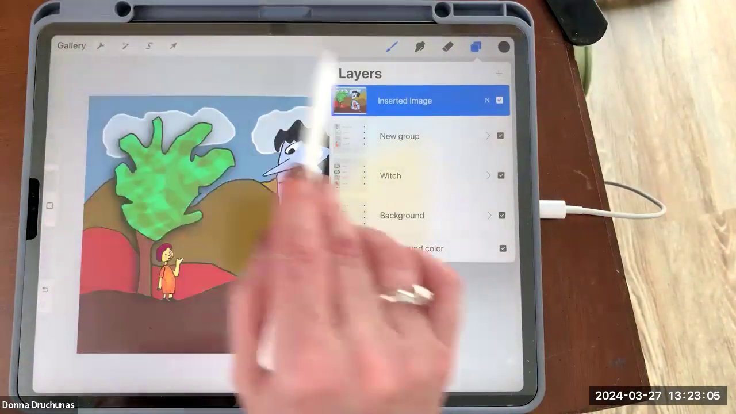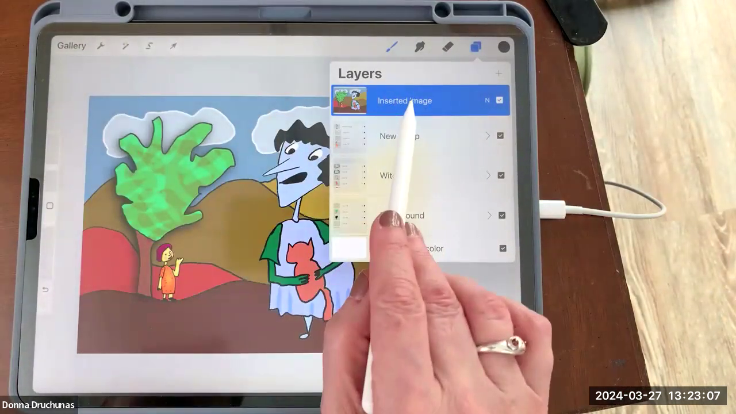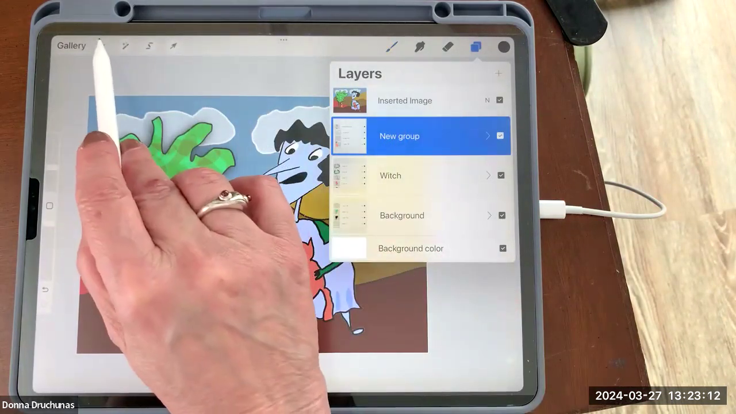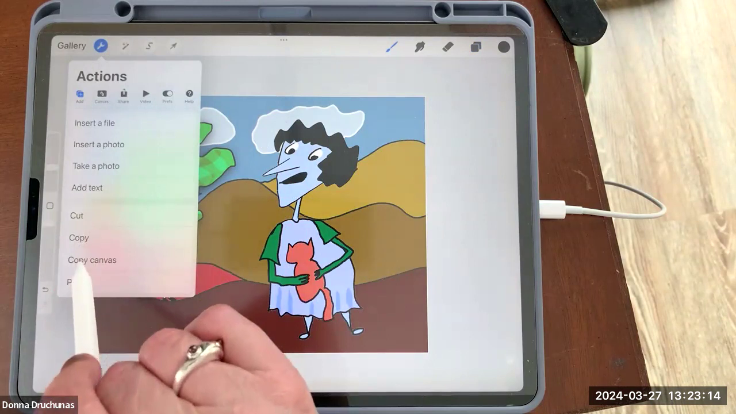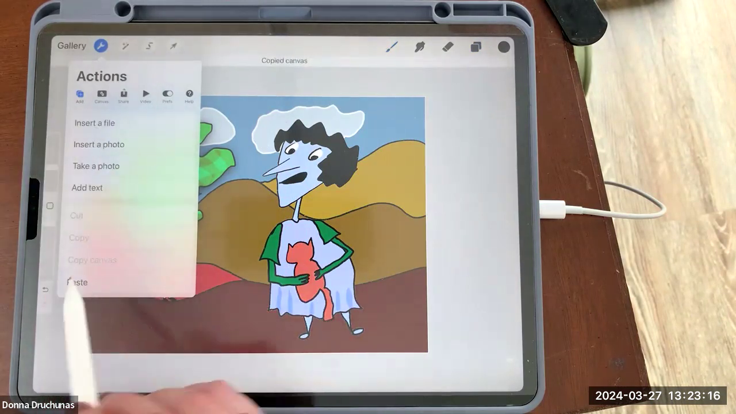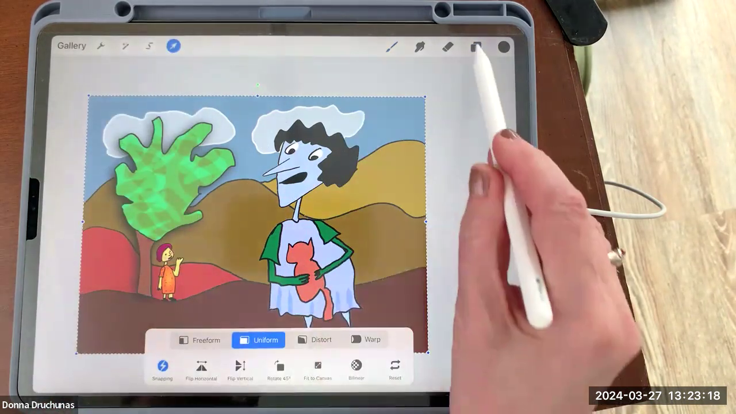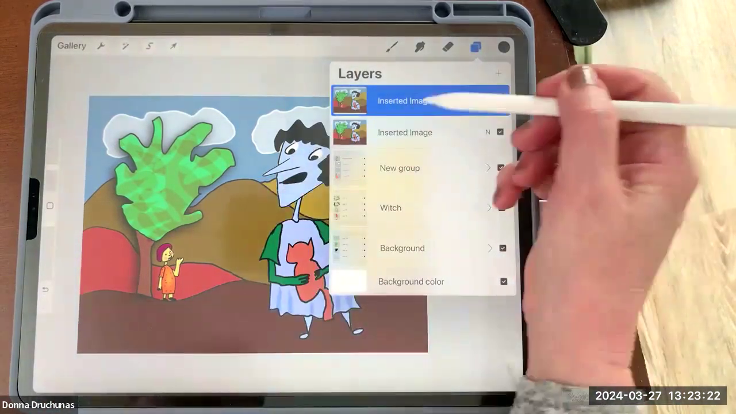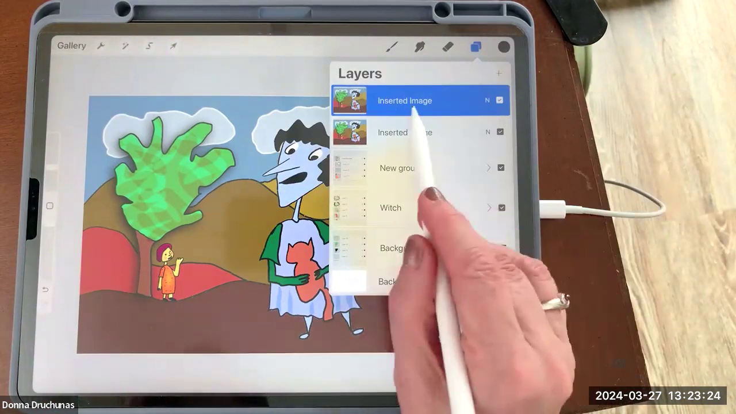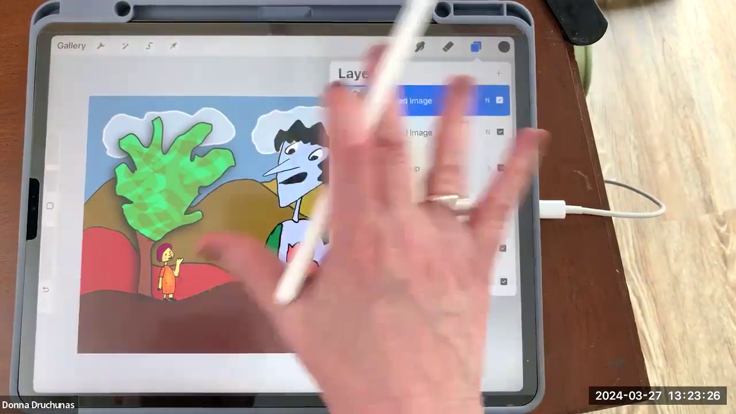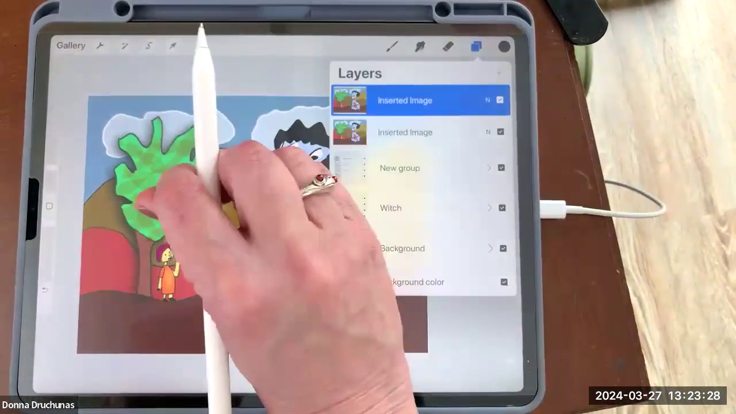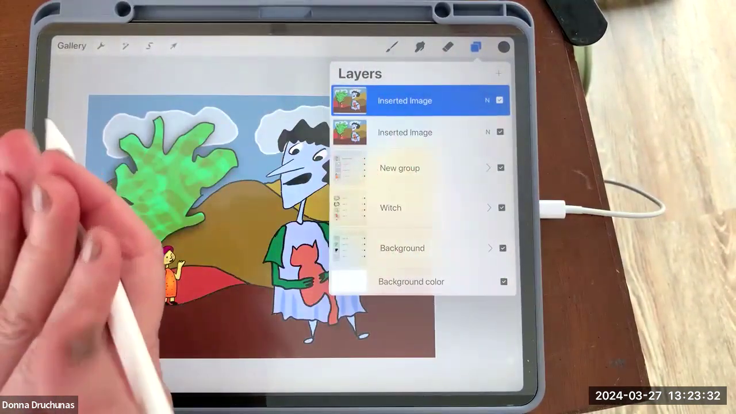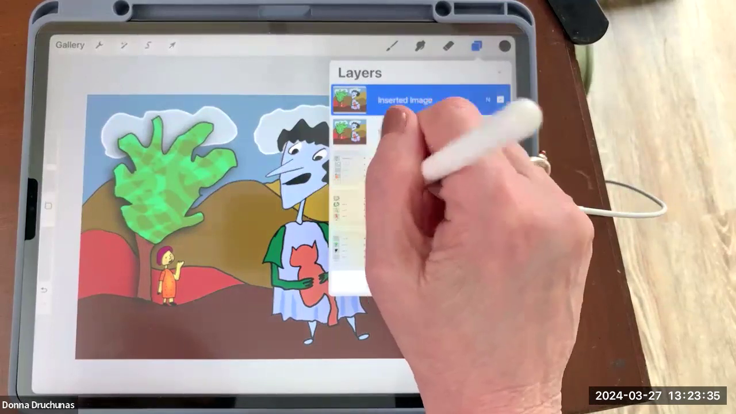So if you haven't done that, go ahead and make a new layer near the top of your palette, and then say Actions, Add, Copy Canvas, and then Paste, so that you get a copy of your image. You can do that multiple times, as you just saw. I did it twice. So you get a copy of your image at the top that's got everything. It's as if you saved it as a JPEG where it flattens it all, but it's still inside your Procreate file.